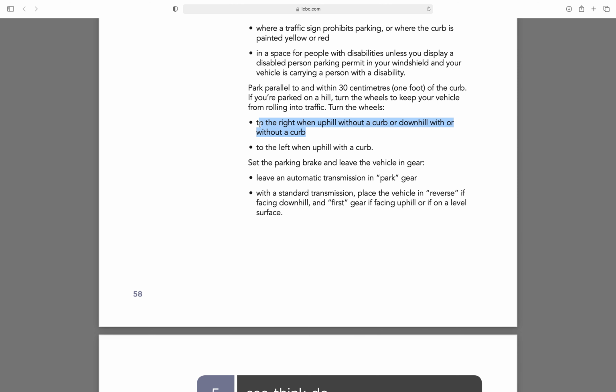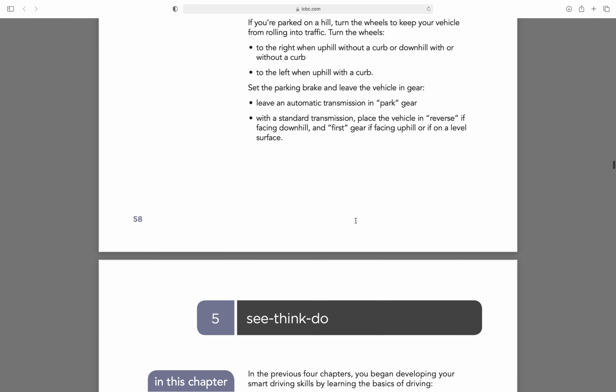So the safest way to do it, I'm just going to read it one more time. To the right when uphill without a curb, or downhill with or without a curb, and then to the left when uphill with a curb. Set the parking brake and leave the vehicle in gear. An automatic car, you just want to put in park. And then with standard transmission, you want to place the vehicle in reverse if facing downhill and first if facing uphill.